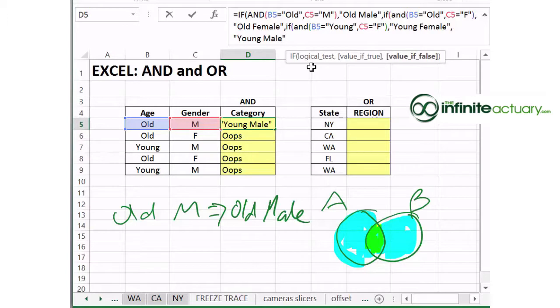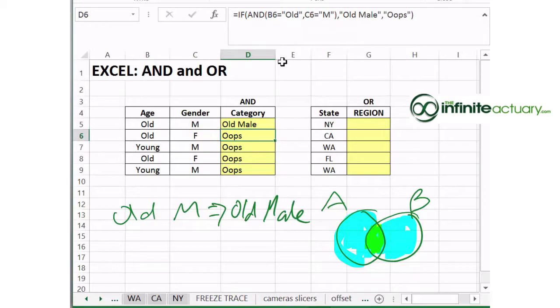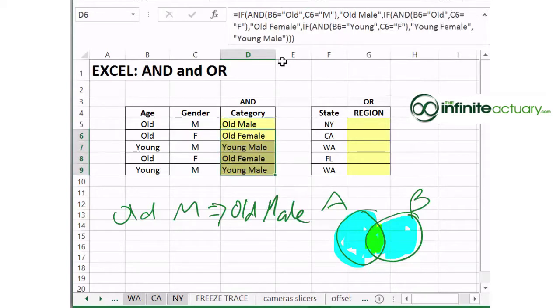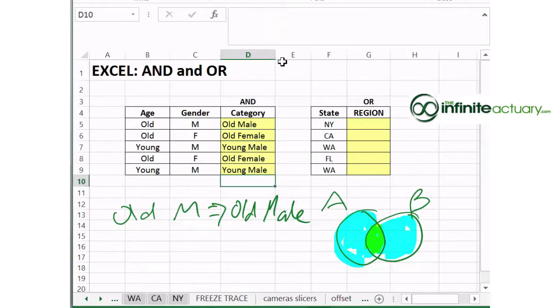Now I need to close off my parentheses. Notice this is open, and this is open, so I should need three of them. Bam, bam, and bam. Enter. Now paste these in, and we should get the categories we're looking for. Perfect. Okay, now let's talk about the OR statement.